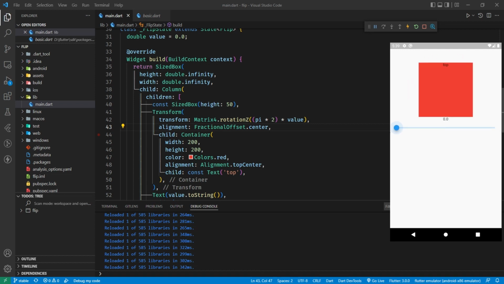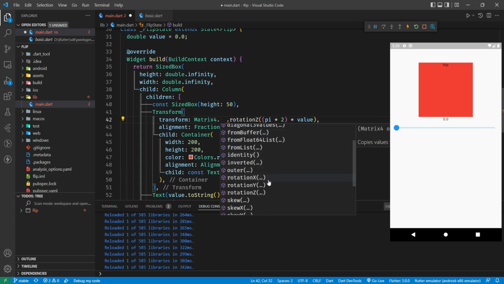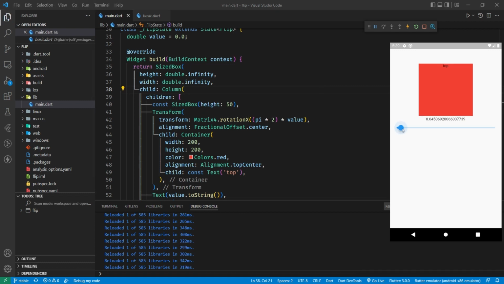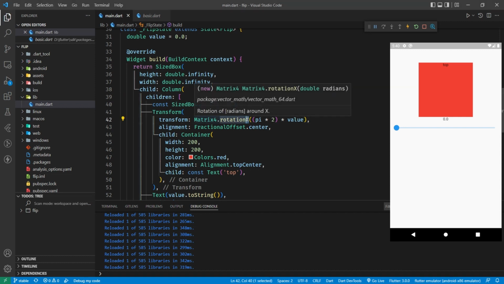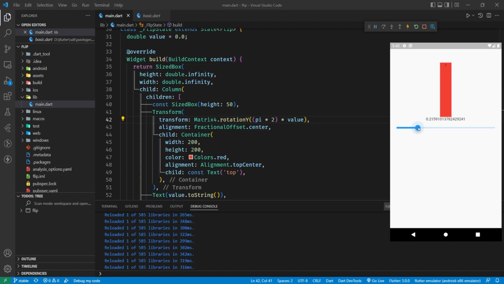But now we've got access. We don't have to just use rotation Z. We could use any of these other things that it can do. And we've got X, Y, and Z. So let's change rotation Z to rotation X and see what happens. Okay, now it's rotating around the center on the X-axis. Well, we want it to go on the Y-axis. And there we go.